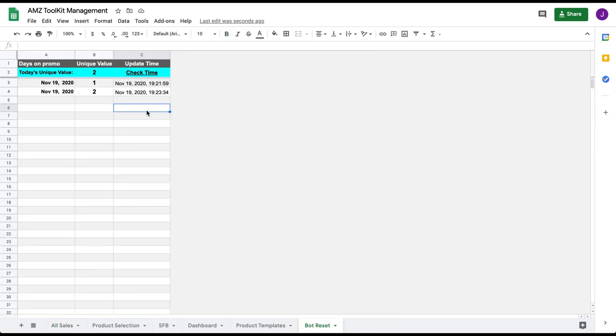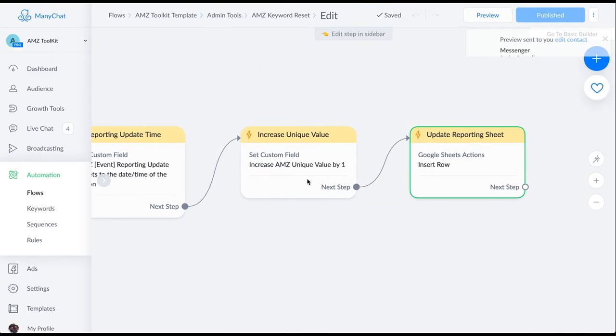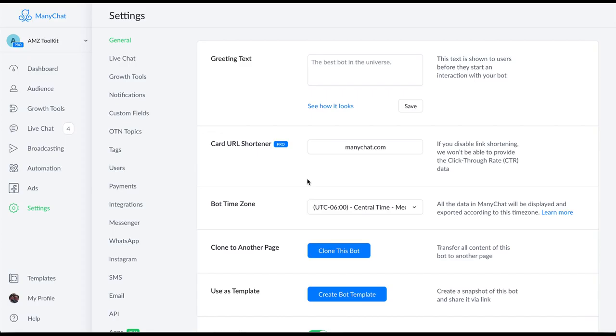You want to reset the bot every day at 12 a.m. Pacific Standard Time, because that is when Amazon resets all their information for the new day. But also you want to set your bot to your time zone. After working with multiple 7 to 8 figure sellers, one of the things that was mostly requested was that we update the bot according to when Amazon updates their information, right? So we always update everything at 12 a.m. Pacific Standard Time.